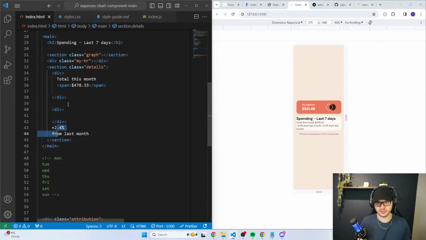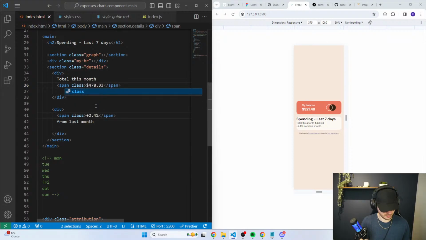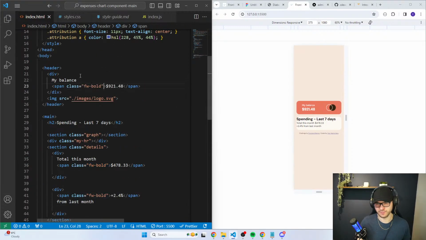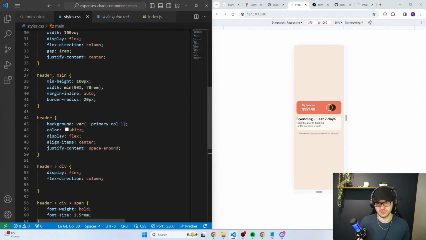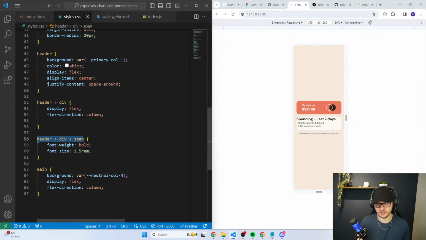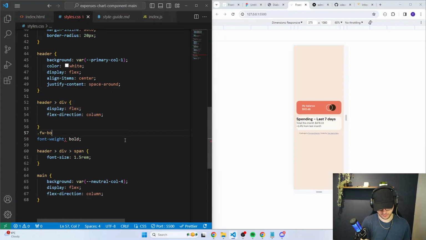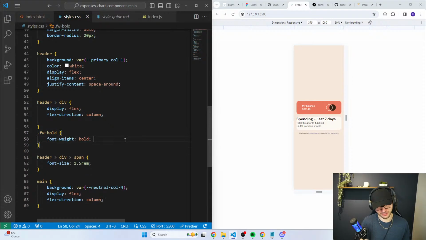Oh, just duplicate that. I'm all over with my keyboard tonight. Span. Span. So what I want here and here is class. I'm just going to call it font weight bold. I should probably do that over here just to make it a little bit more concise. I did this instead. So I'm going to move that out. I think you can tell that I use Bootstrap since I just called it font weight bold as well, right?